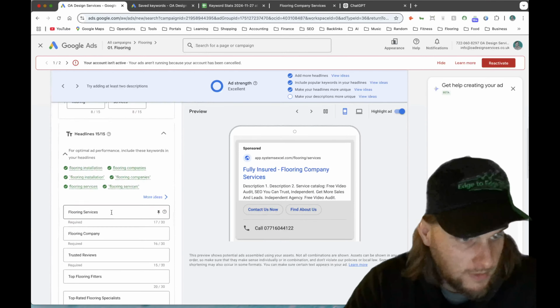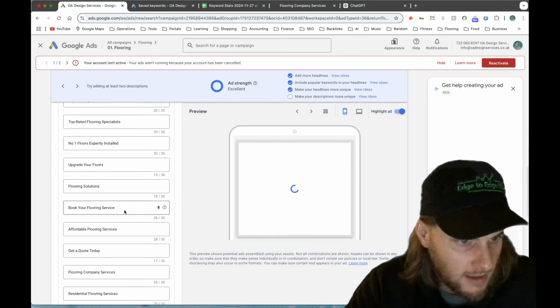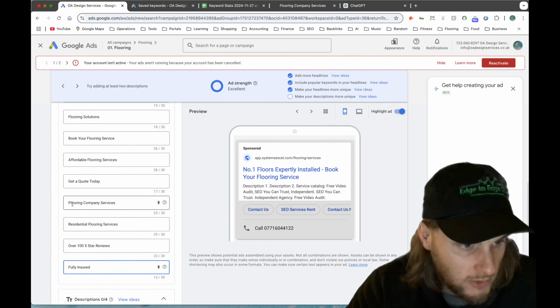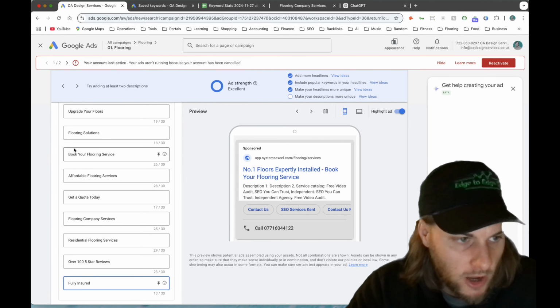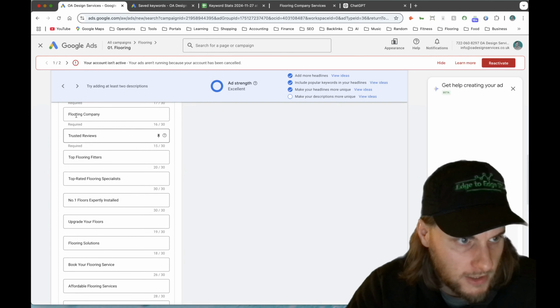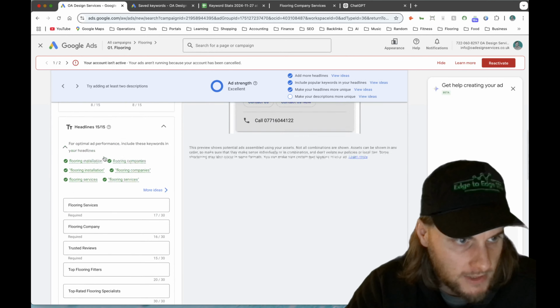So there you go. Now we filled out 15 different headings for this particular ad group, and all it is focusing on is just flooring. So we're not specifying any type of flooring. We are literally just covering the general keyword of flooring services.